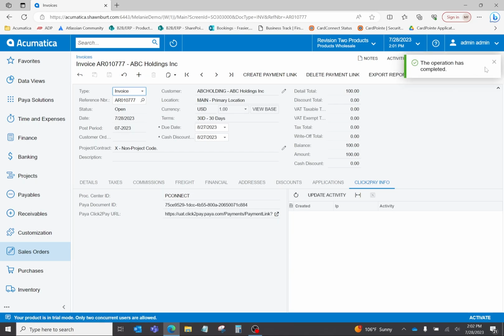The second way would be to just simply click on Create Payment Link. It's the button at the top here. When you click on that, again, the Paya Click to Pay Merchant Portal will return the Paya Document ID and the Paya Click to Pay URL.